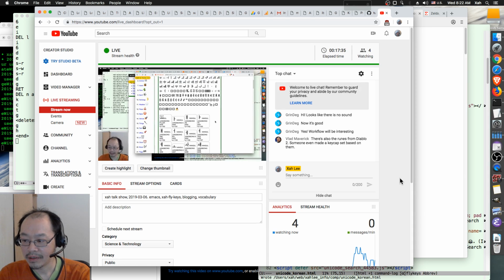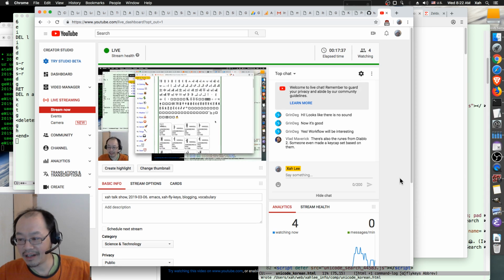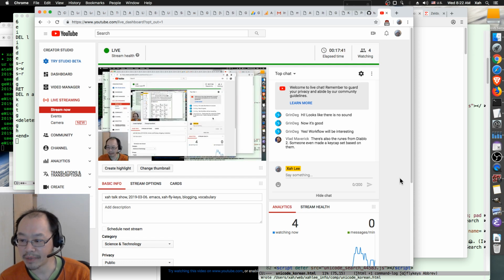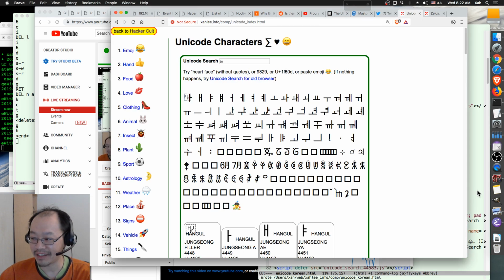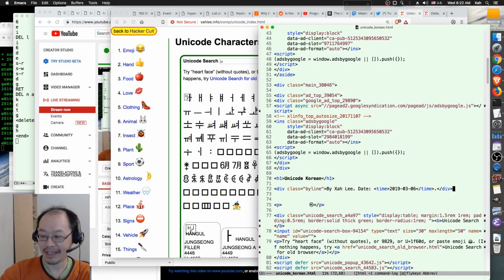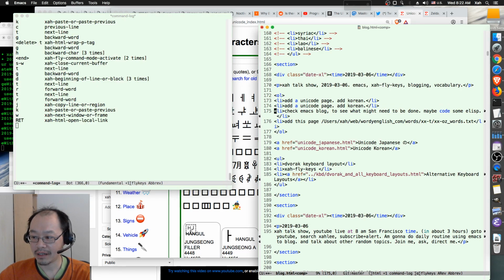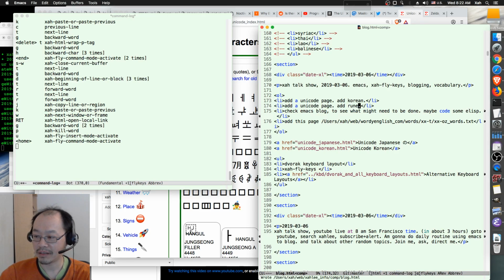So there are runes from Diablo. Someone even made a keycap set based on them. Yes, I've seen that. I need to add that. Actually, let's add runes today. So add items, copy paste. Add runes. If we have time, we're gonna add runes. But now let's go back to Korean.